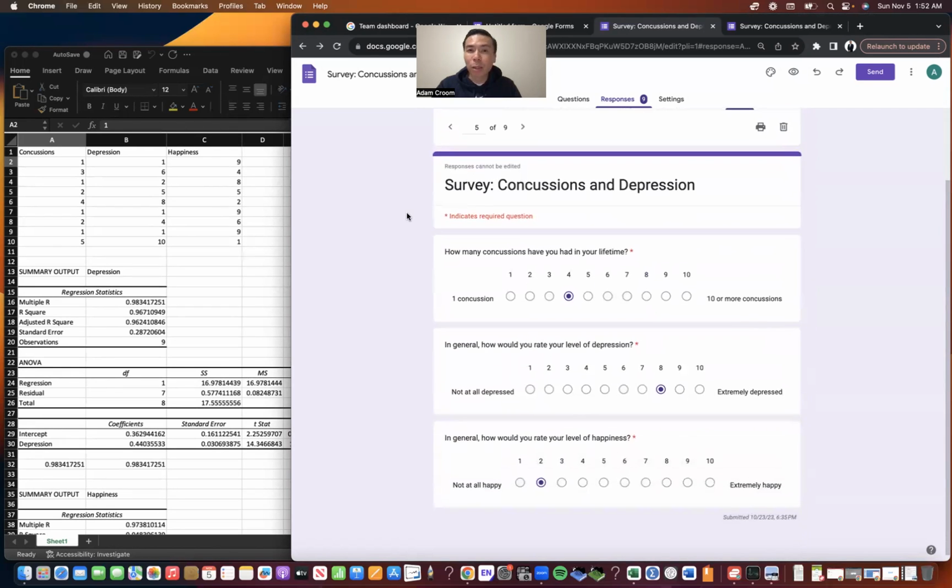And we see that the responses from participant 5 are 4, 8, 2. So in row 6, we included 4, 8, 2. Moving on to participant 6, we see that their responses are 1, 1, 9. So on row 7, we include 1, 1, 9.